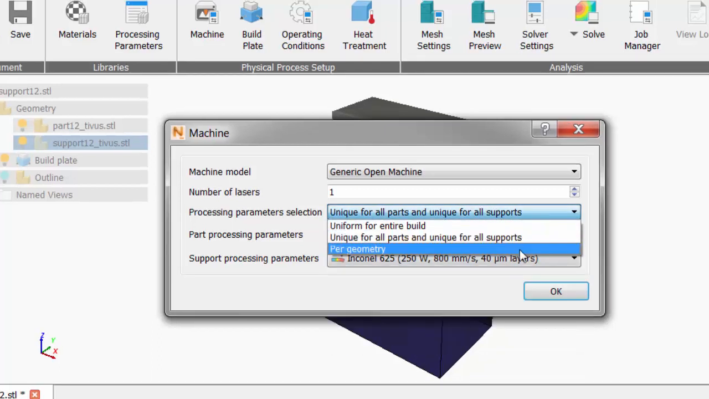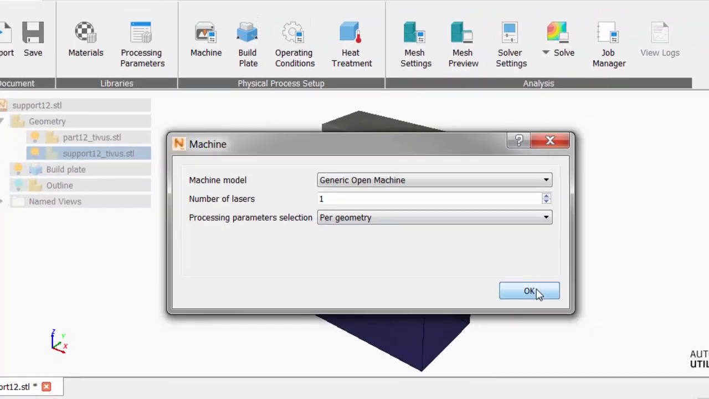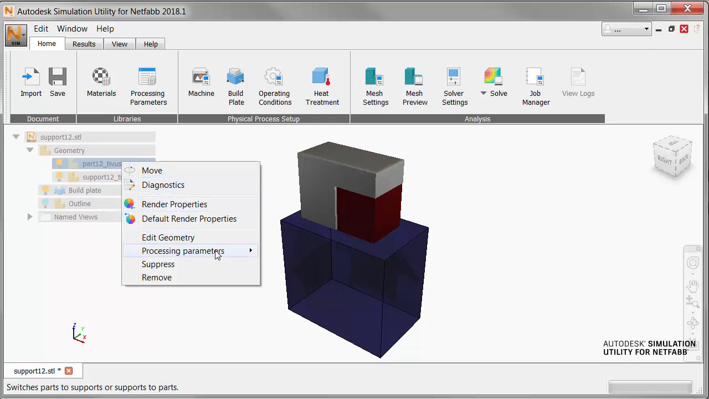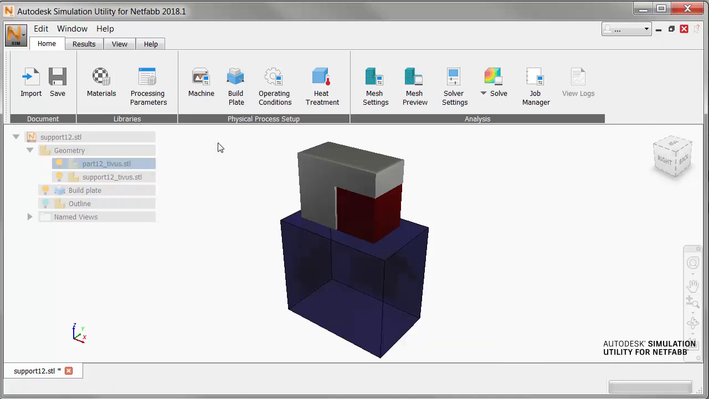There is also a third option, per geometry, which provides the freedom to apply PRM files separately to each object in the build. And the assignment is done in a different part of the user interface. Over in the browser, we see all geometries listed. We right-click on each one and select Processing Parameters, where a menu opens for us to select the PRM file to use for that object.